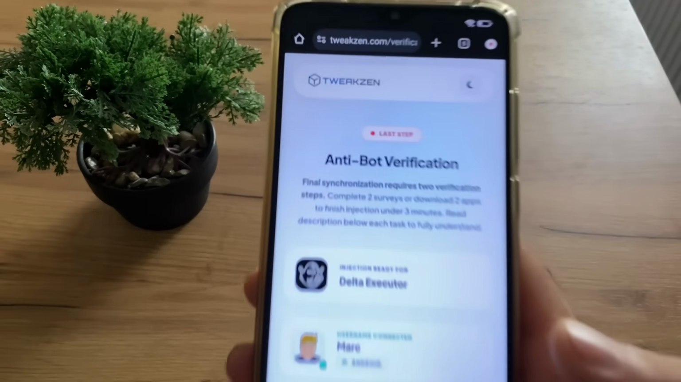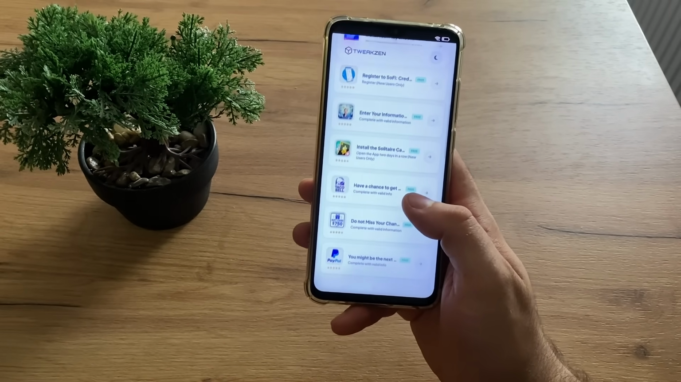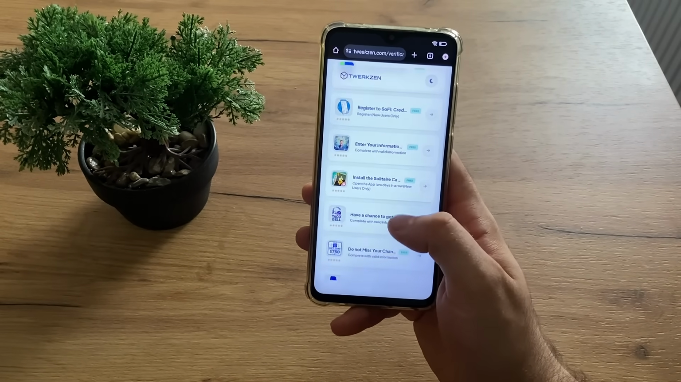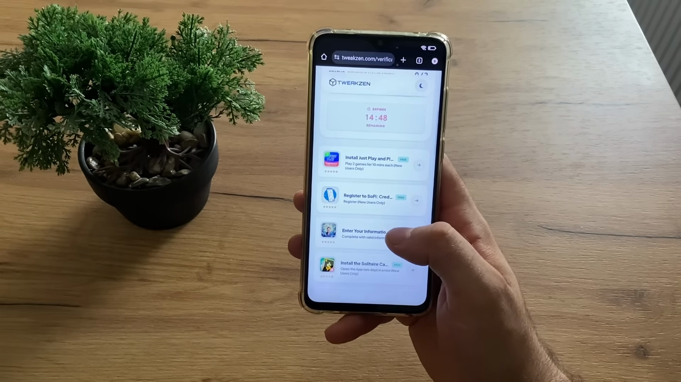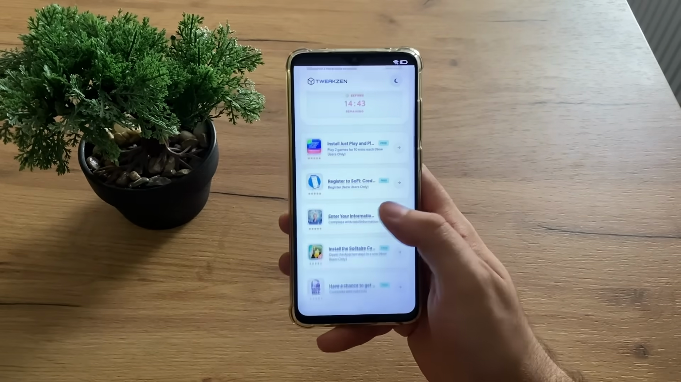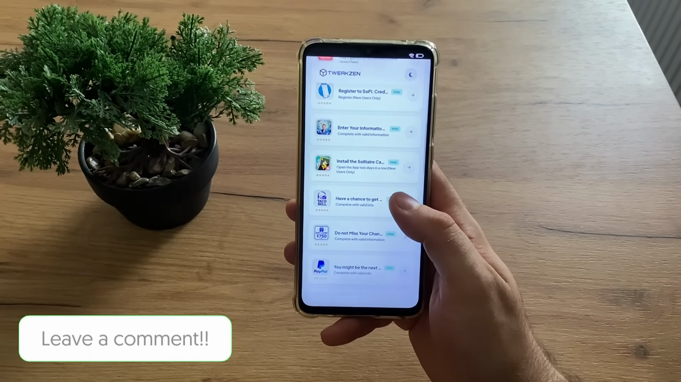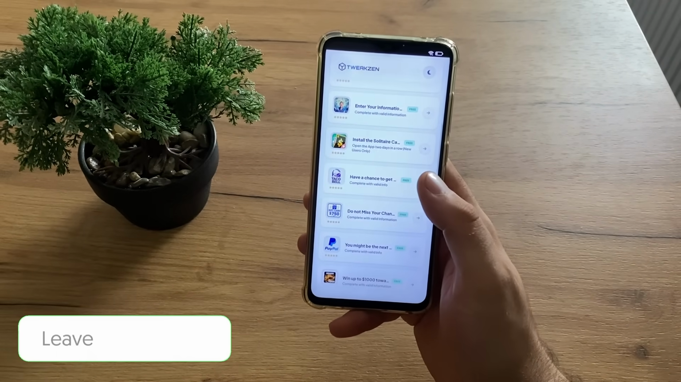Now guys, we're on the anti-bot verification step, the last one, the most important step. What we need to do here guys, we need to download free games or apps or complete 2 simple questionnaires. It's your choice. Just click here, click proceed, and it will start downloading from the official publisher. Once the apps are downloaded, complete the task. Below each task you have a description of what you have to do.